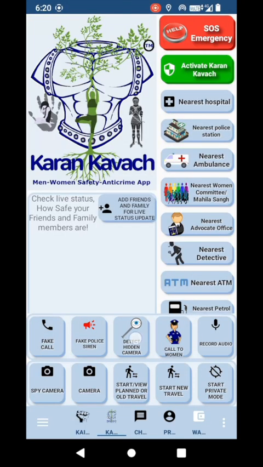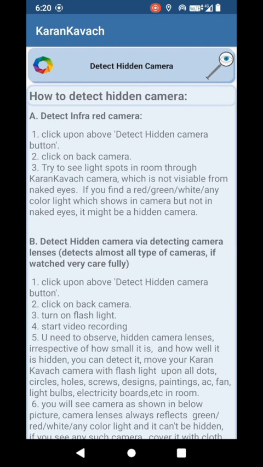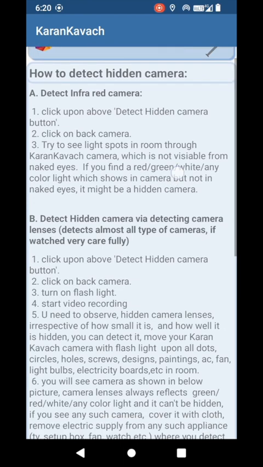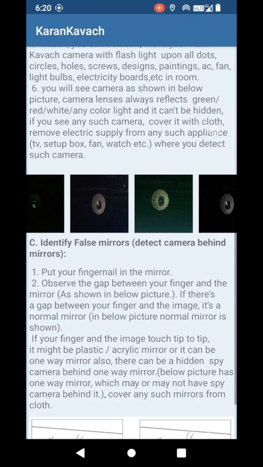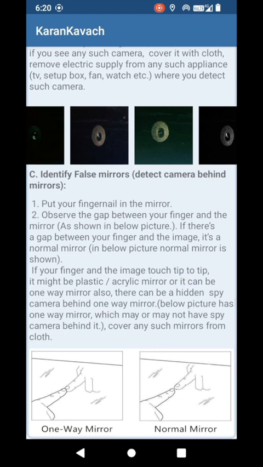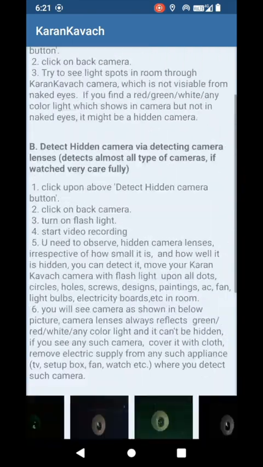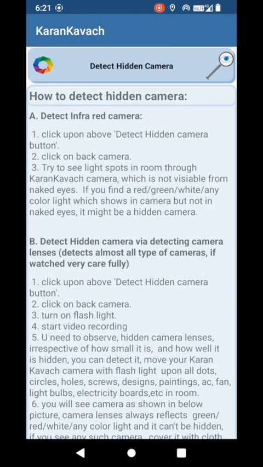Detect hidden camera. Over here we have provided all the instructions on how to detect infrared cameras, how to detect all types of cameras by detecting camera lenses, and how to identify false mirrors which can have a hidden camera behind them. Click on detect hidden camera.